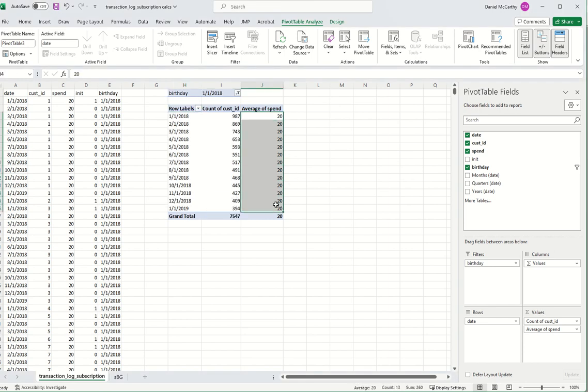So you can see all the spends are 20. This is probably some very simple, plain vanilla business like GPT Plus. And we can see the count of the customer IDs over here. This cohort represents 987 people, and a bit over a year later, 394 of those customers remain. So we can use that to get our retention curve. That's step number 2.